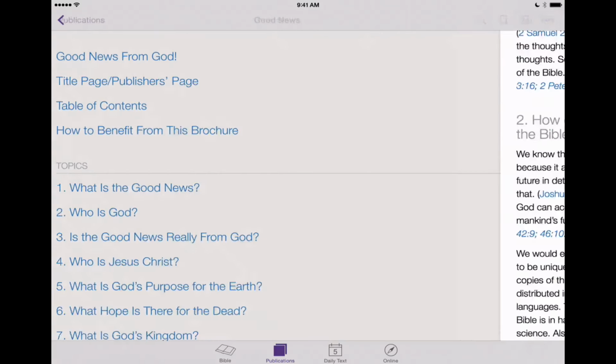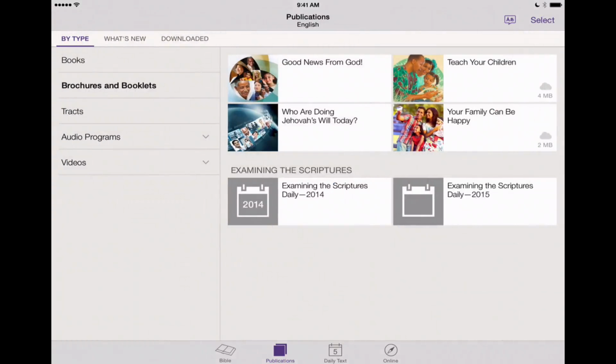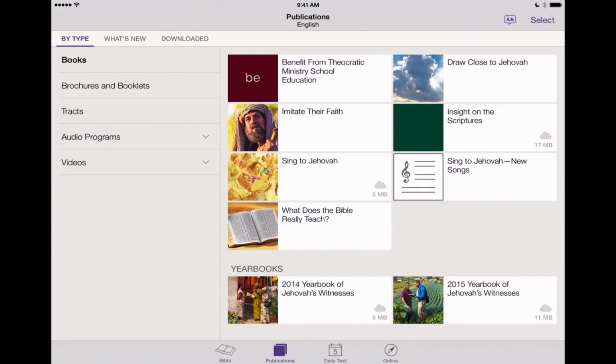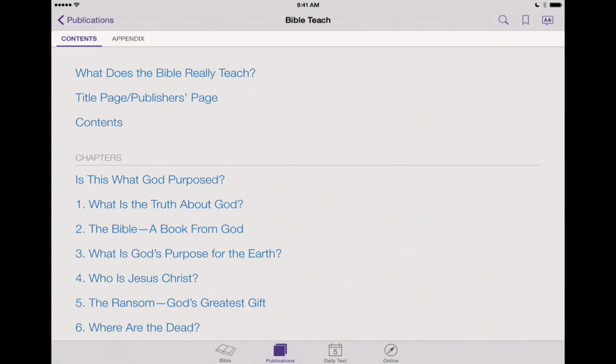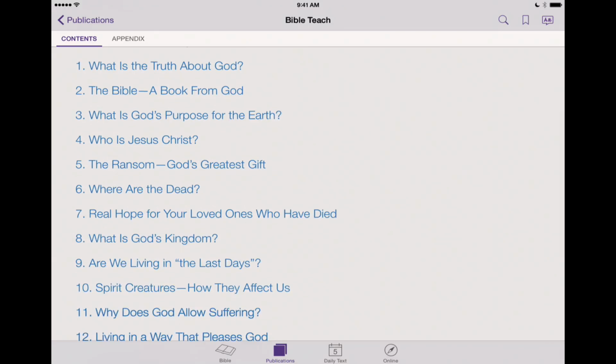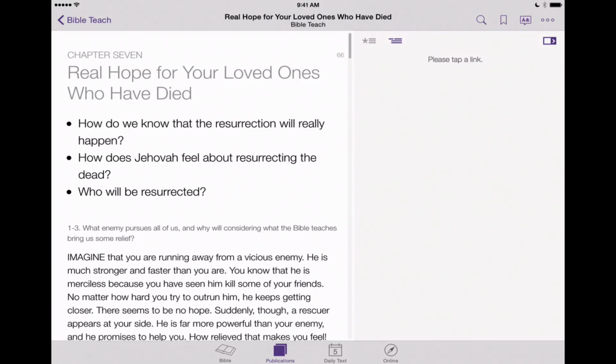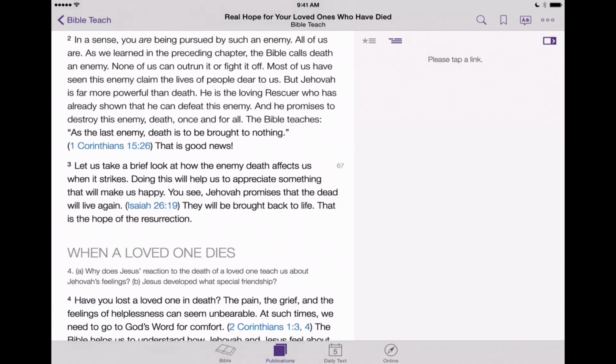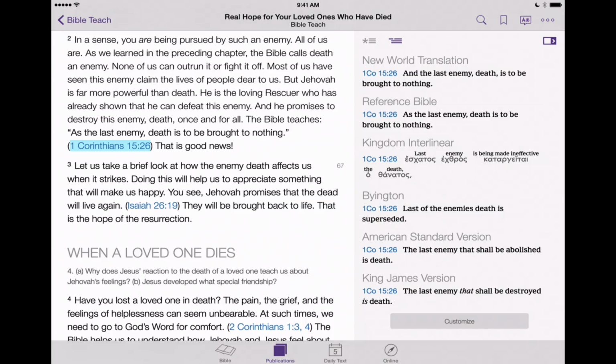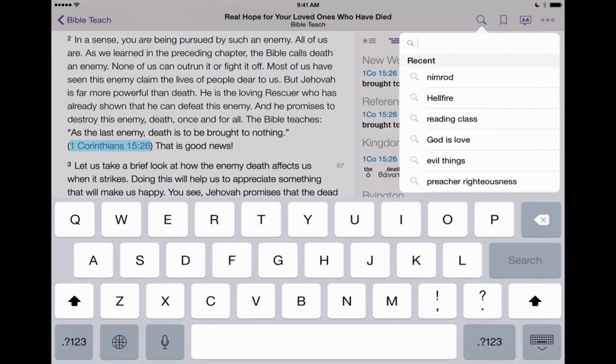I'm going to go back out of the Good News publication, and we're back in our main publications view. Now let's go into our Bible Teach book, and I'll show you another cool feature. As we get into this publication, we can tap on any one of the chapters, it doesn't matter. Of course, we showed you how to use the scriptures to the right just by tapping on a scripture. But we can also search within the publication that we're currently viewing. So let's tap on our search button, this magnifying glass in the upper right.